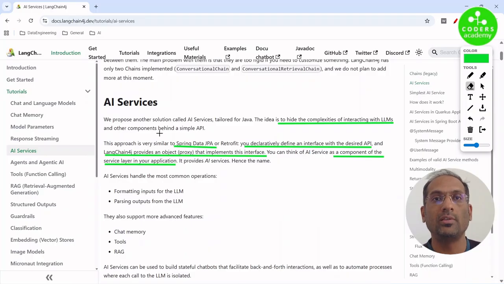So we propose another solution called AI services, tailored for Java. The idea is to hide the complexities of interacting with the LLMs, we know that, and it follows an approach which is very similar to Spring Data JPA. This is very important. What it says is that you have to declaratively define an interface with the desired API. So you have to start with an interface, and whatever API you want to write, you add that to the interface.